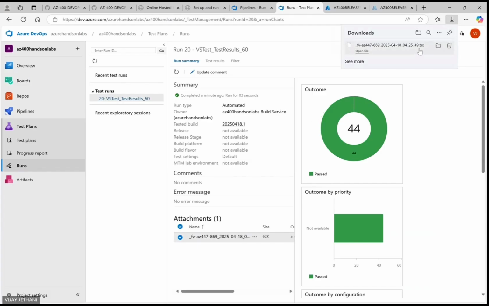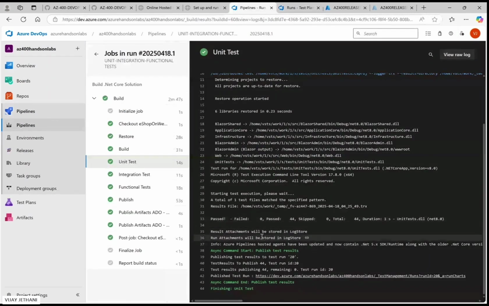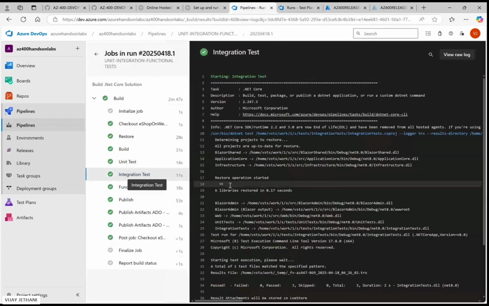You can open this with Notepad. I am not able to show you directly in Notepad at this point in the interest of time, but you can go and check each and every test, what exactly it targeted from an API per se. Each and everything you should be able to test as a part of this test run. Now similarly the integration test as well.